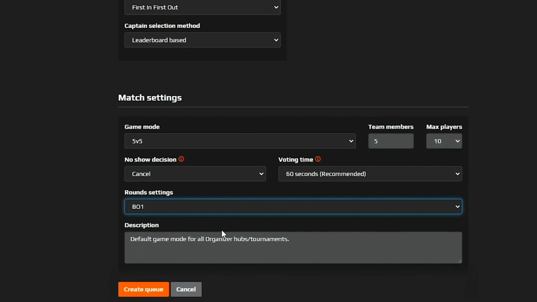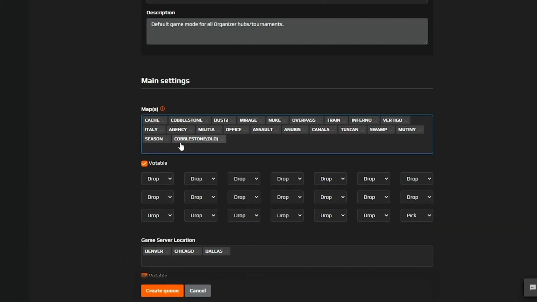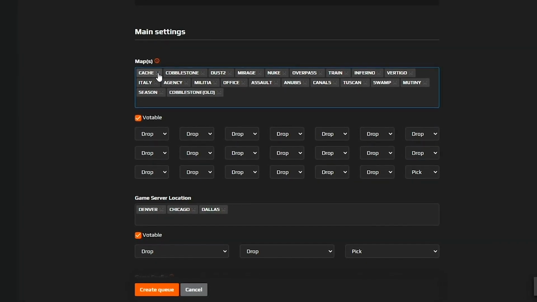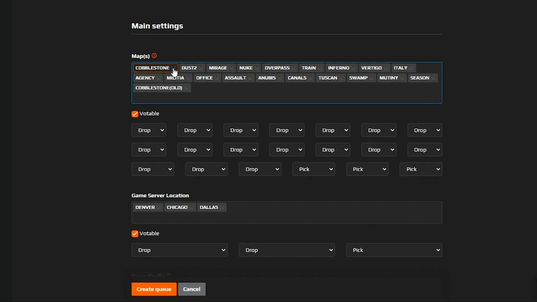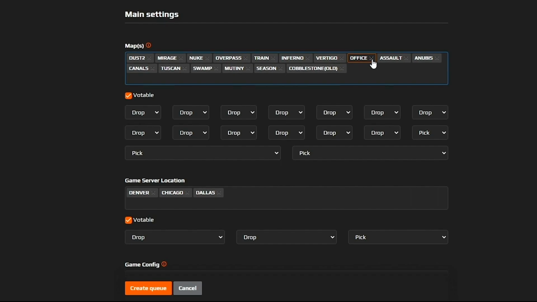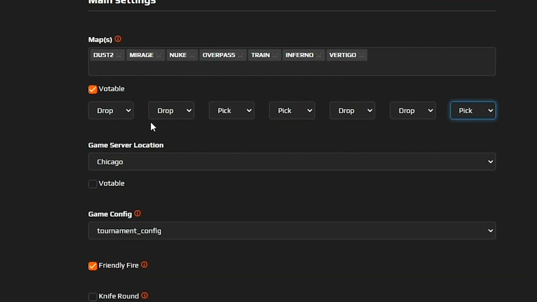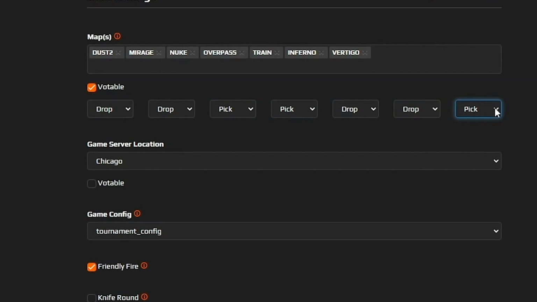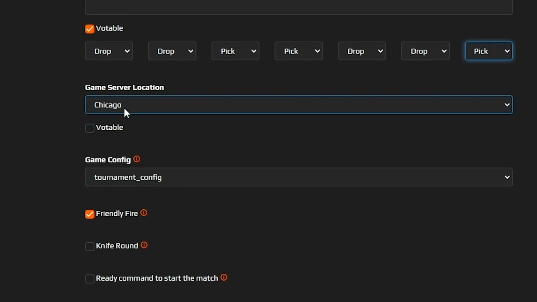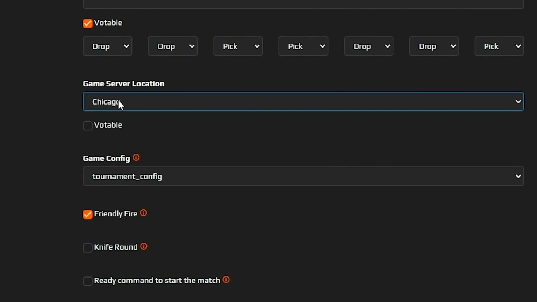The round settings are best of 3s, and leave the description alone. At this point, under the main settings, this is where we'll put the maps. The maps that are allowed are Dust 2, Mirage, Nuke, Overpass, Train, Inferno, Vertigo. So you're going to want to remove all other maps. Make sure that you have votable selected, that we're in a ban ban pick phase. Turn game server location votable off and set it to Chicago. If both teams agree to play on either Denver or Dallas, change that setting here.